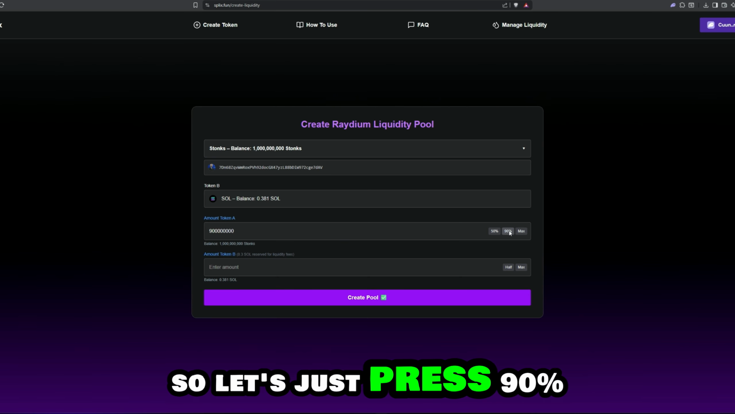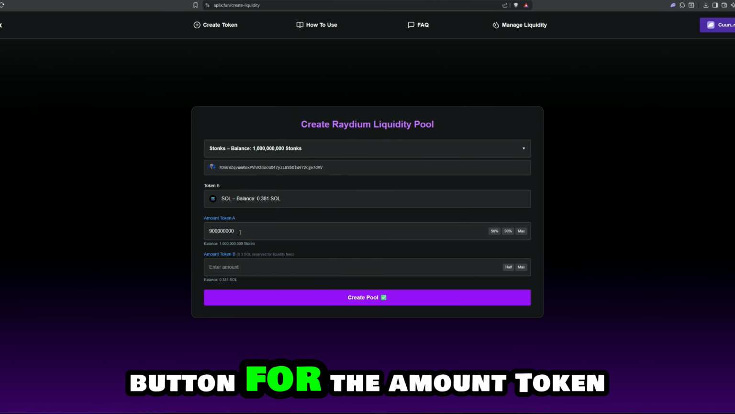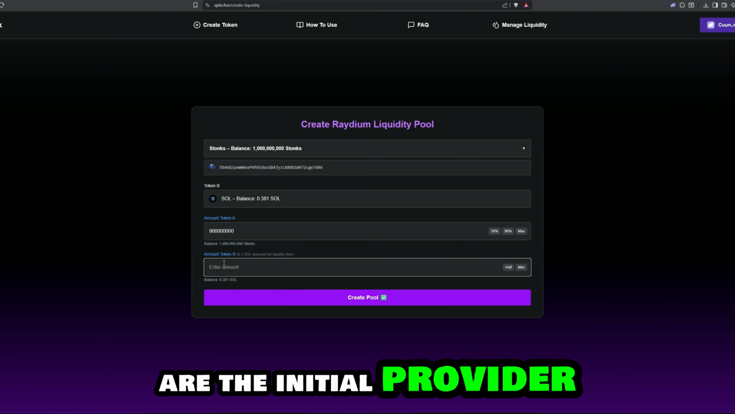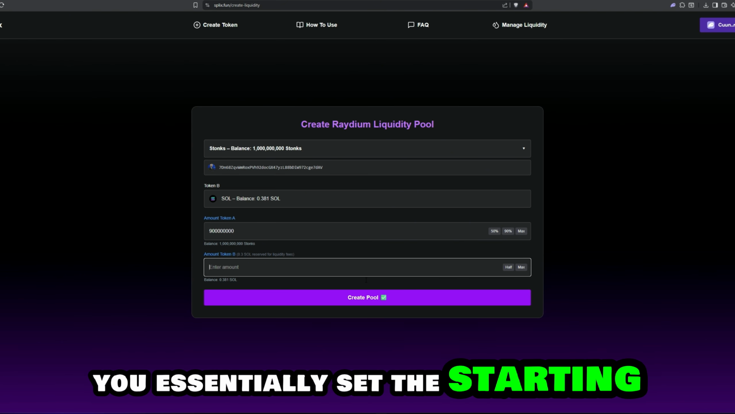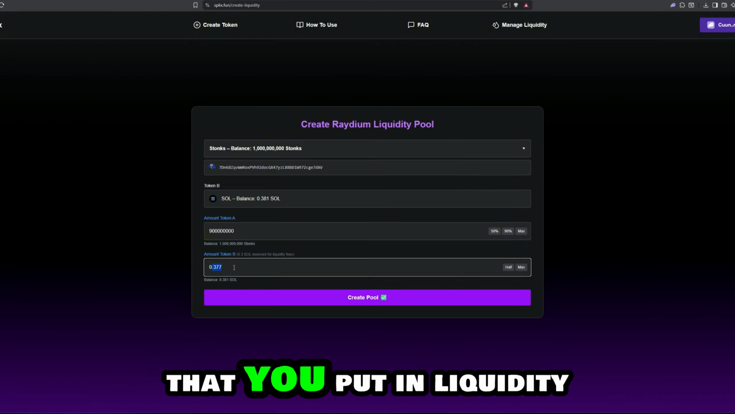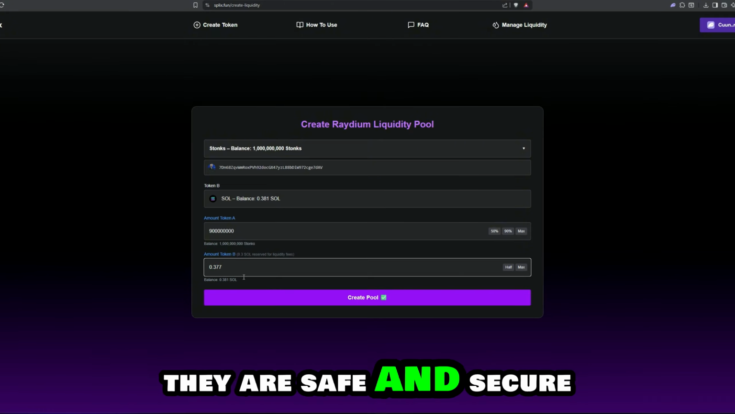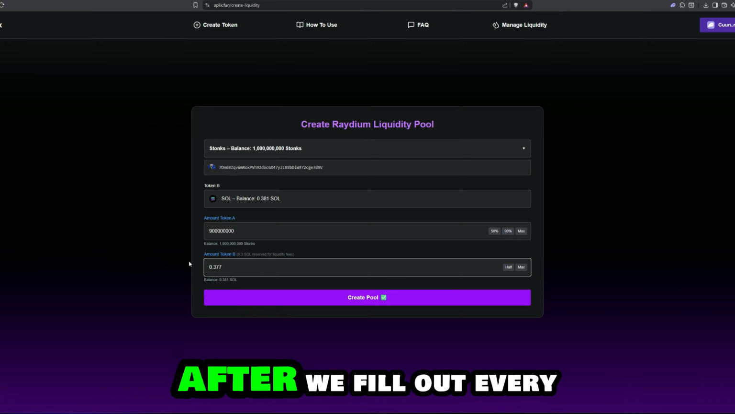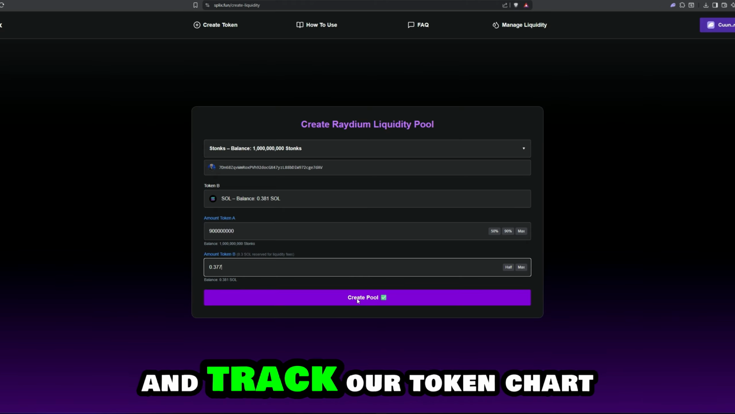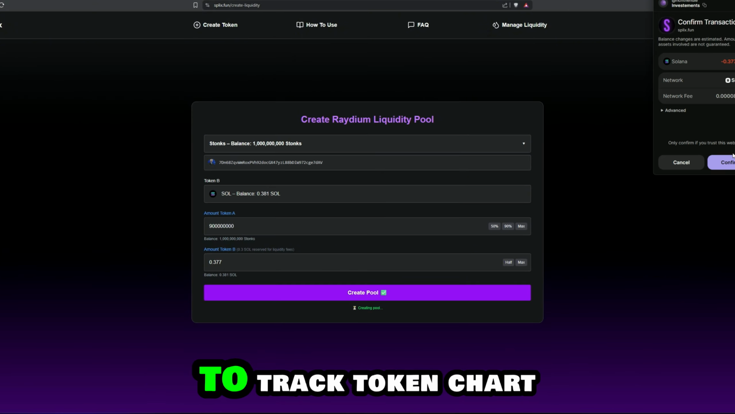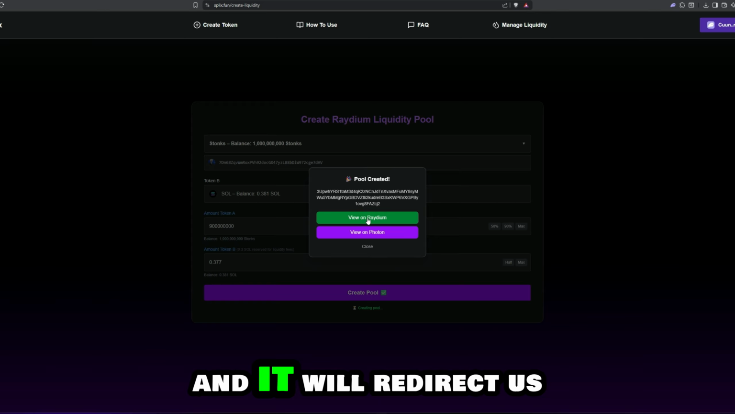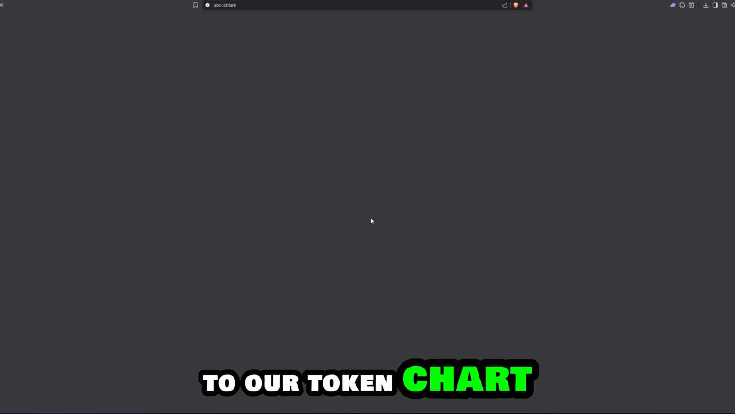So let's just press the 90% button. For the Amount Token B, which is Solana, since you are the initial provider, you essentially set the starting floor, so I always press max, because you can't lose funds that you put in liquidity. They are safe and secure. After we fill out every field, now we can press the Create Pool button and track our token chart. To track the token chart, let's just press the View on Raydium button, and it will redirect us to our token chart.